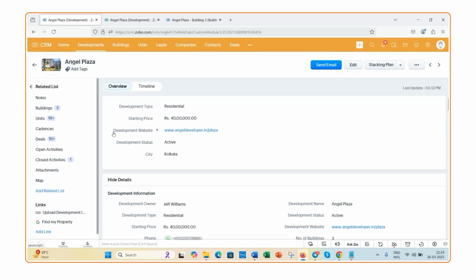Now, this is the business card view where you can see the development type. It can be a residential development or a commercial development, something like this. You can choose it from the drop down over here. You can also mention the starting price. What is the starting price over here?